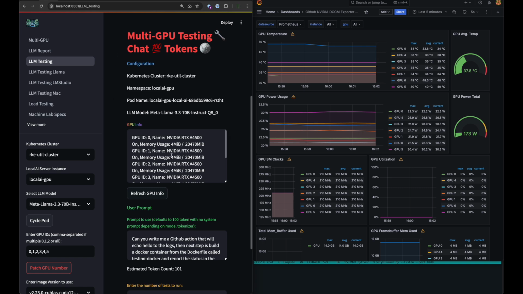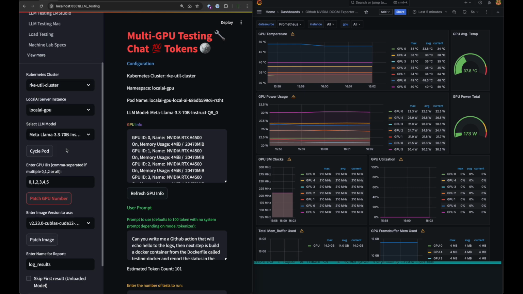Okay, so let's just take a look. We've got nothing but our 6 A4500s over there. Let's make sure Llama 3.3 70B Instruct at a Q8. We're going to go ahead and name this A4500. Oh, I can't spell today. Llama 3.3. And we'll just do that.